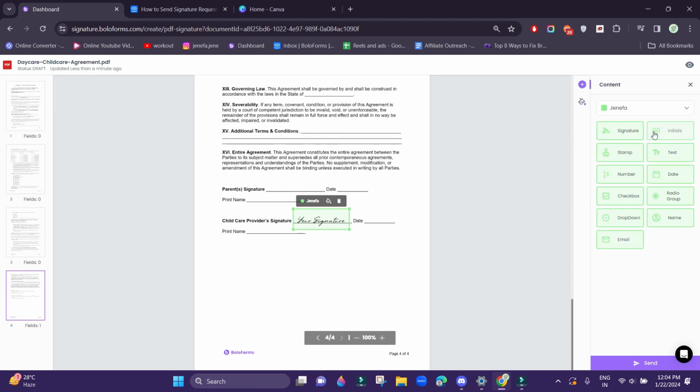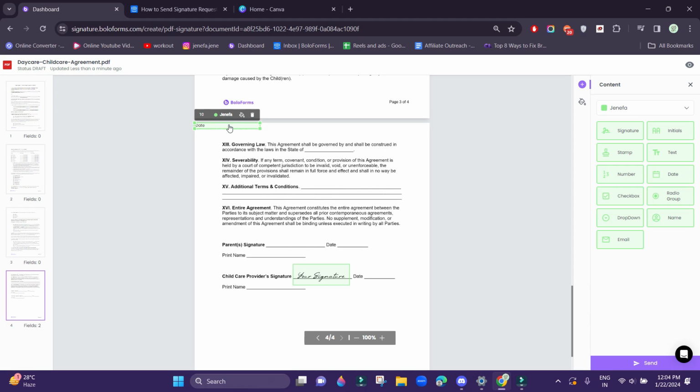You can also choose any other fields that you want. For example, here I have an option to fill the date. So I'm going to choose the date field. So click on the date field and then drag and drop it where you want it to be placed. So likewise, you can also add the other necessary fields whichever you feel is necessary.